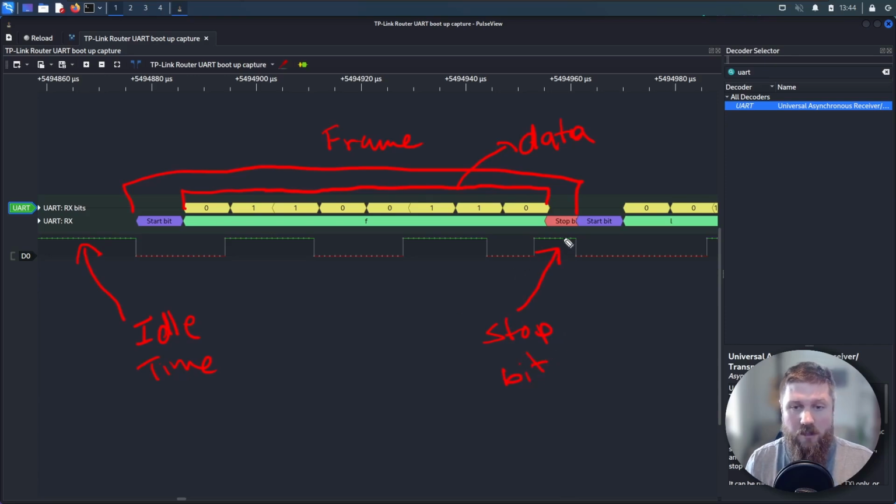And the stop bit, just as the name implies, signals that this is the end of the frame. We're then going to either go back to idle time or, if we're just transmitting right after, send another start bit, and that's going to start another frame worth of data to be sent. So you'll always have at least one stop bit, but some devices will use more than one.